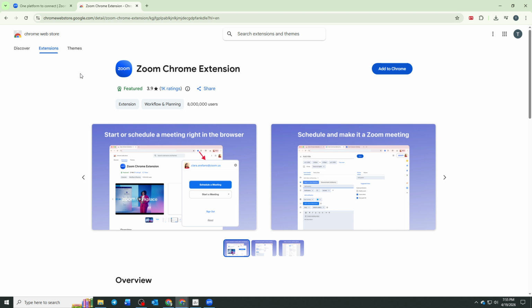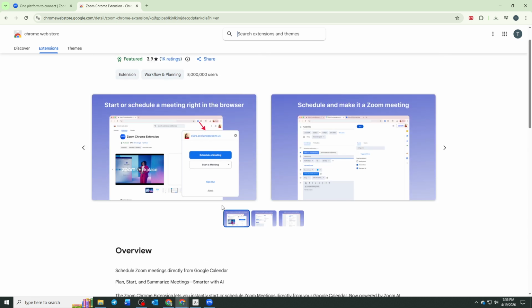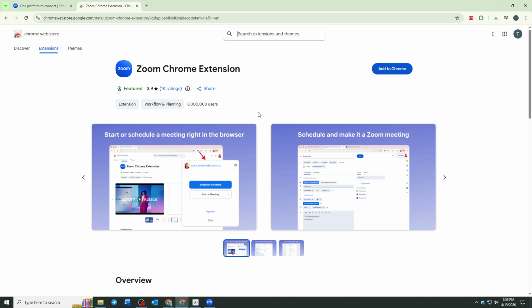Here, you'll find useful details such as an overview of its features, screenshots, user ratings, and the permissions it requires. Take a moment to read through the description so you understand how it works. In most cases, the extension allows you to schedule and start meetings directly from your browser. It's also a good idea to review the permissions so you know exactly what access the extension will have.